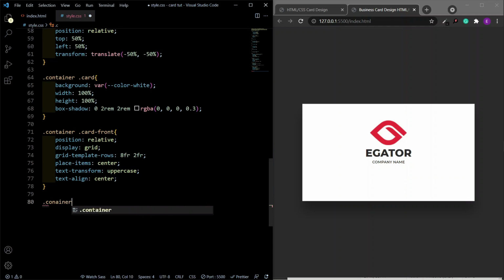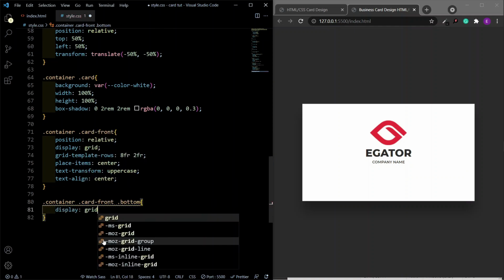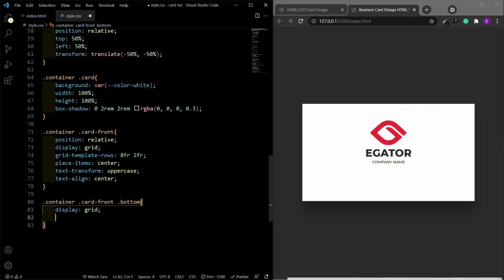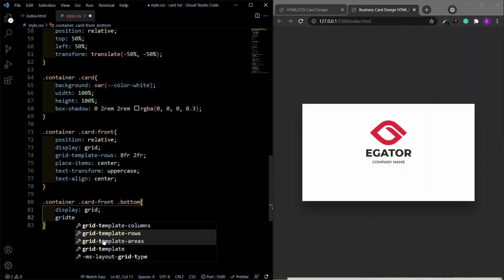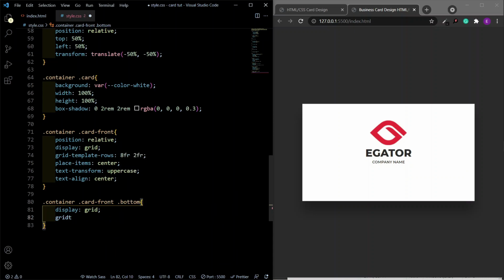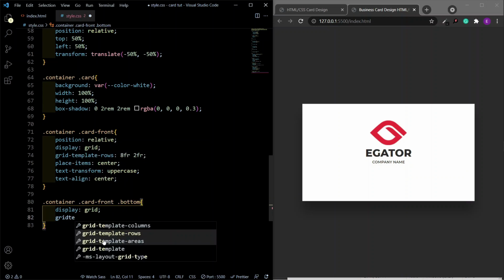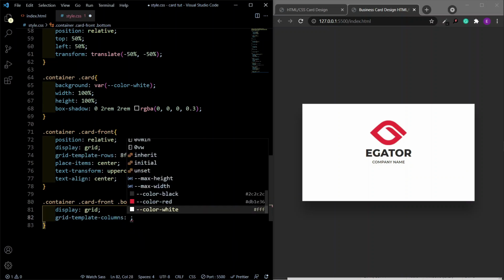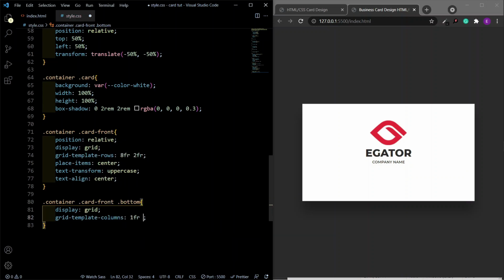So container fonts. The bottom is going to display grid. Sorry for that. Grid template columns. So grid template columns is going to be 1fr, 8fr, 1fr, and then 1fr.